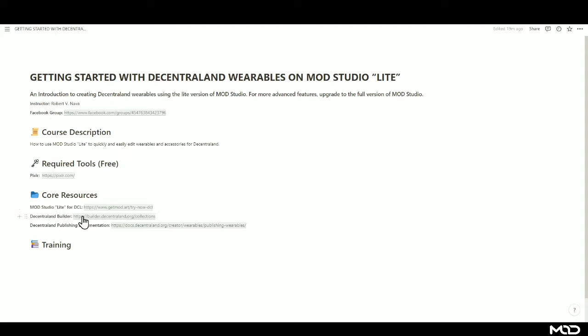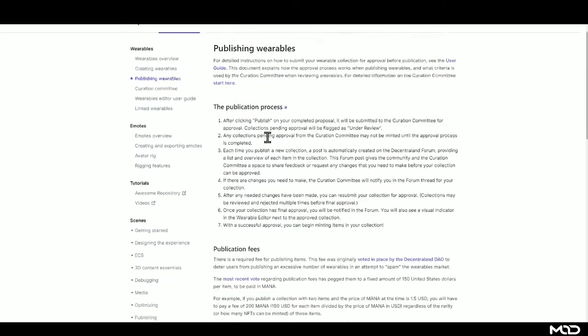You have the Decentraland Builder page. This is where you upload your collections and your items and you're able to test them out. We'll have a look at that in a minute. And then you have the Decentraland Publishing documentation. We're going to go ahead and check that out first. Have a look at this later, more in depth.